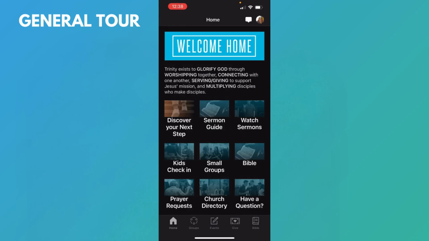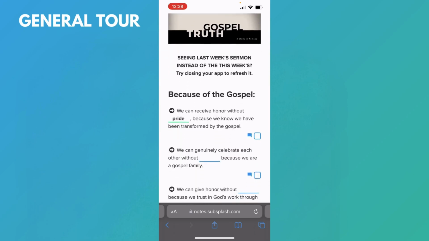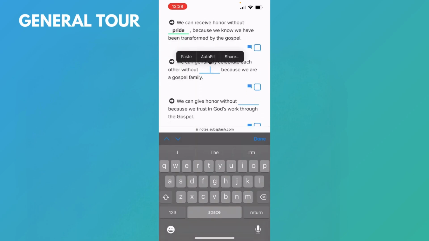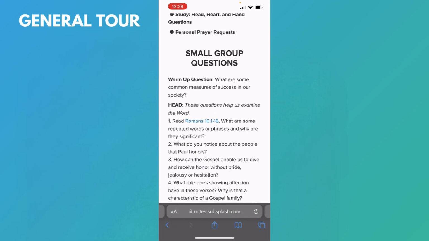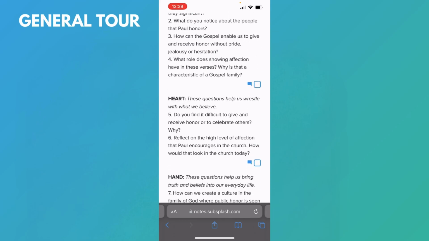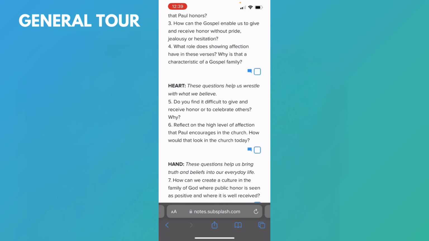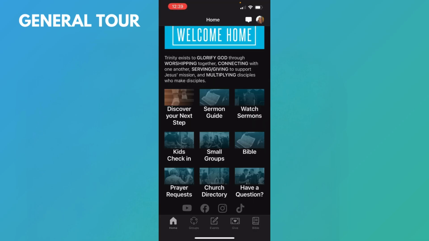Some other things that you are going to find on the app that are very similar to what we had on our old app is that we do have our digital sermon guide, which is great that you can plug in the fill in the blank questions. If you don't know the answer, it will give you the answer. And then small group questions are also located in that sermon guide. And then a real cool feature is you can email yourself the notes, so then you never have to lose your small group notes. You can watch sermons online. You have access to a digital Bible here.